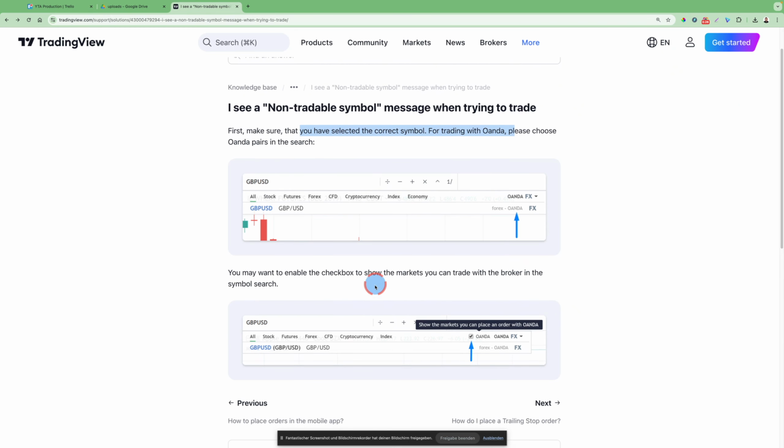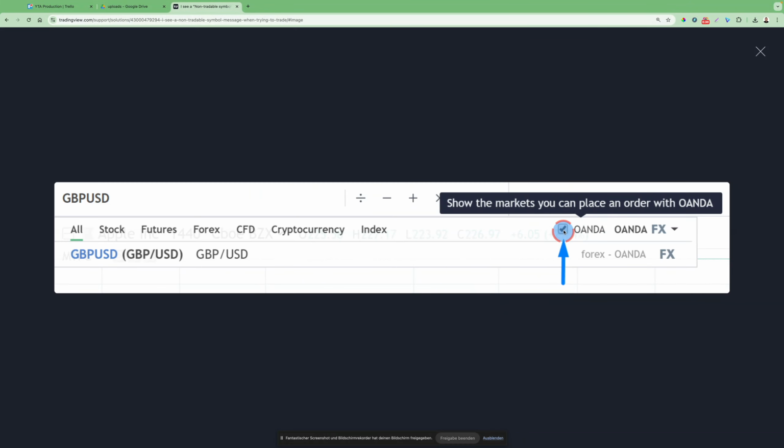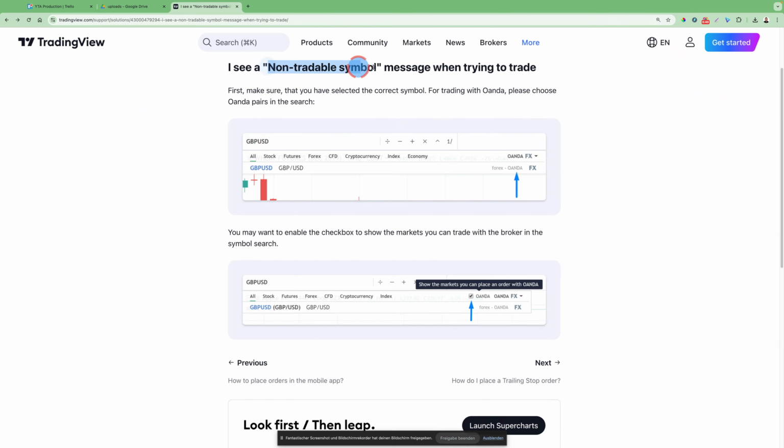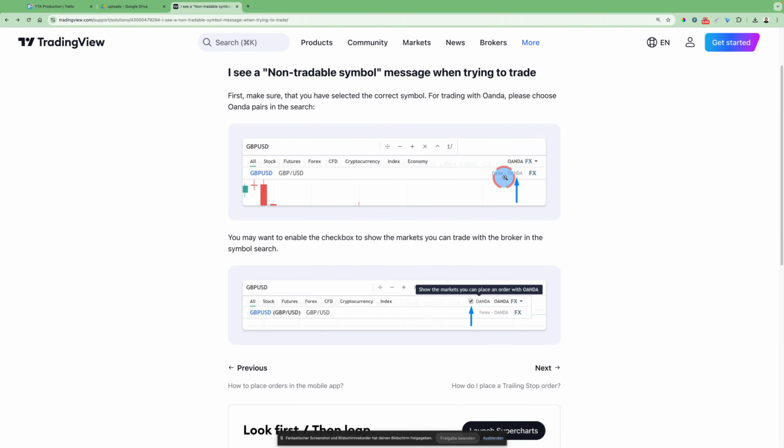You may want to enable the checkbox to show the markets you can trade with the broker in the symbol search. For example, here, when you check it on, you will see what you can trade with. And that's actually as simple as that. You have to make sure you choose the right pairs, so this non-tradable symbol won't be there anymore. And that's the most common issue that most of you guys have.